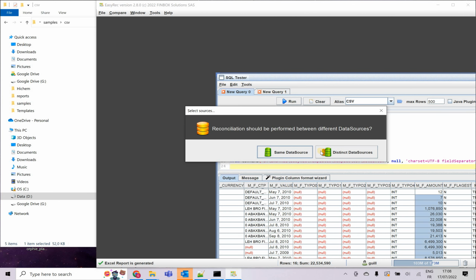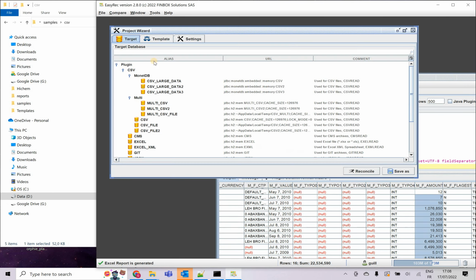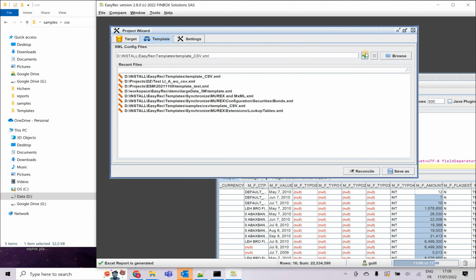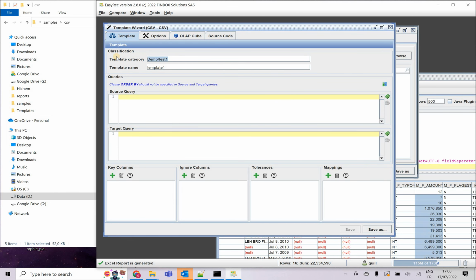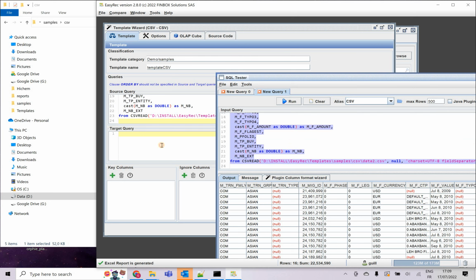Compare tables. Because both are CSV, I can select same data source, so I need to select only one data source, which is the CSV. Then for the templates, I'll create a new template. This works as a classification, so I can say demo, let's say samples, and here template CSV. I select my first query here, and I select my second query here.